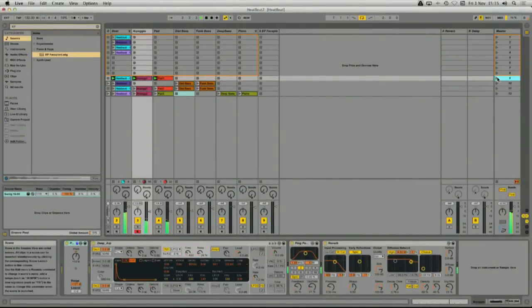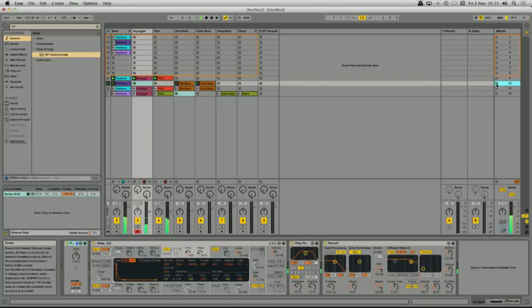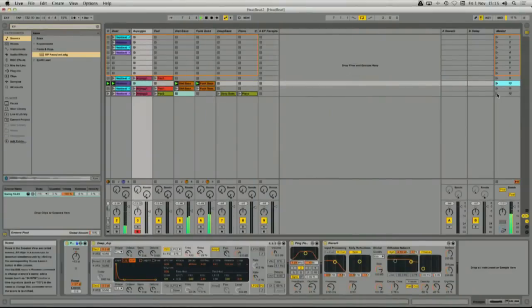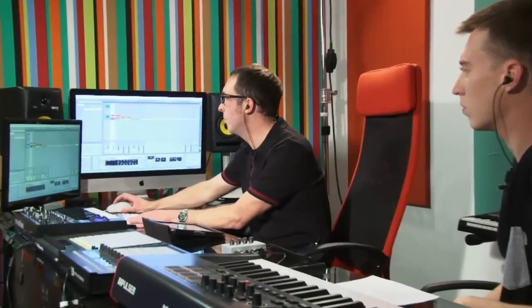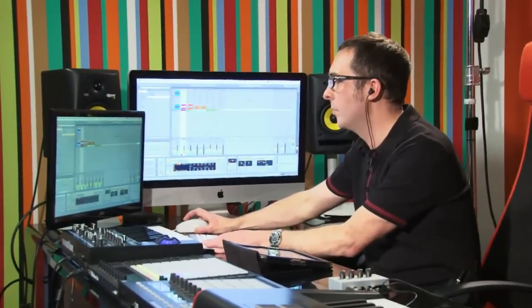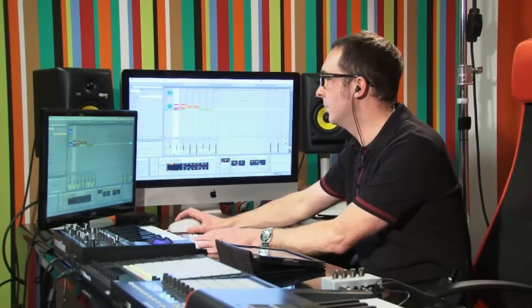Here, there's this really nice arpeggio that's going along with a pad chord. Then it goes to this section here. And then it goes to this more melodic section here. So they're the three sections.